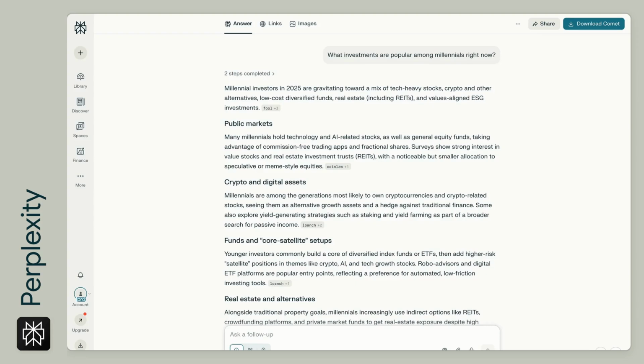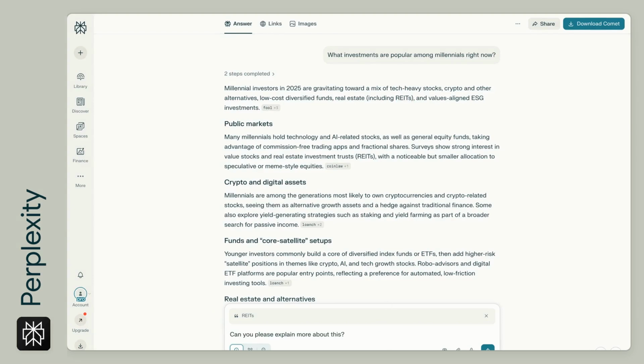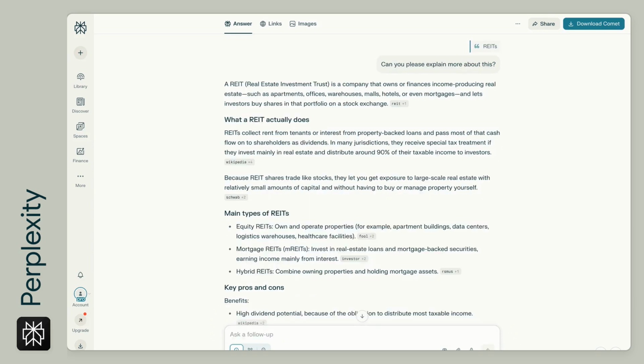Highlight the term REITs. Next, select Add to Follow-up. Then, a context chip appears. After that, enter your follow-up question. Finally, read the detailed answer.